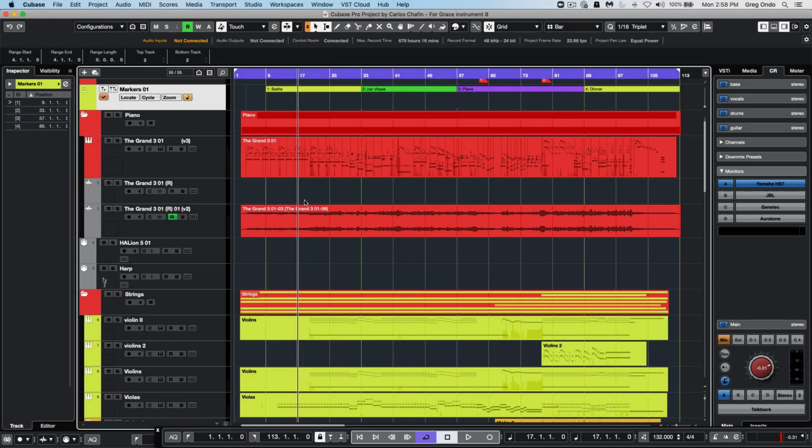Cubase Pro 11 has simplified the process of delivering multiple formats of mixdowns and stem files. Let's take a look at an example here. If we have a project that has MIDI going to virtual instruments, as well as audio, we'll have channel EQs, the channel strip, send effects, insert effects, and automation.